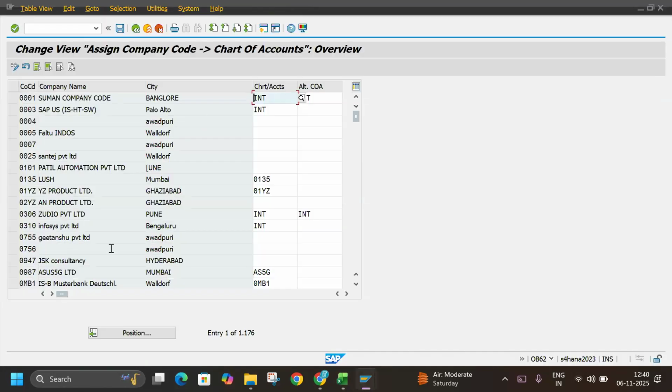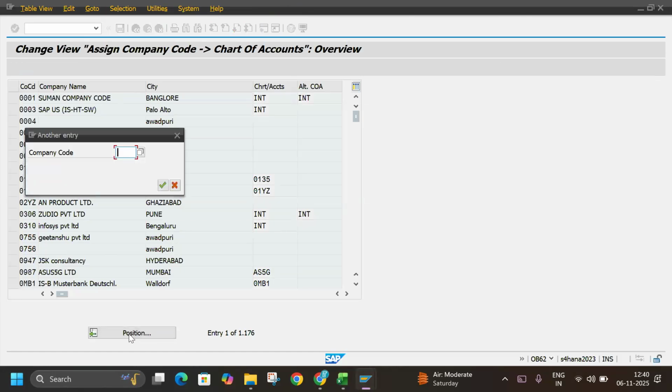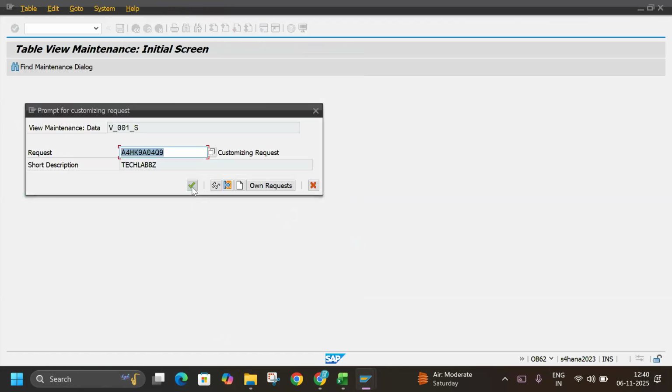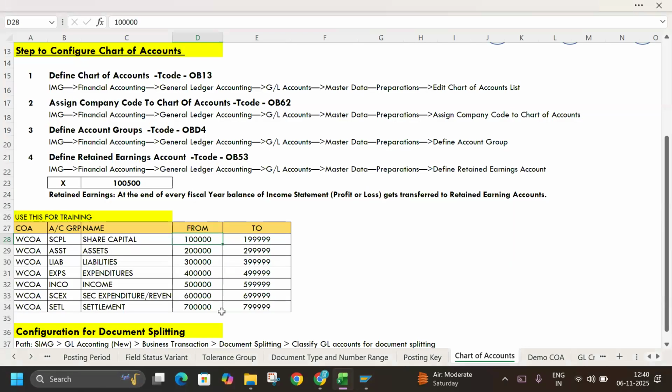Okay. So here I will position my company code TLIN, and here I will make it TLCA, and I will assign same chart of account to same company code TLCA. So same chart of account I am using. Okay. TLIN, TLUS. Save. See, I have assigned chart of account. Okay. Next.